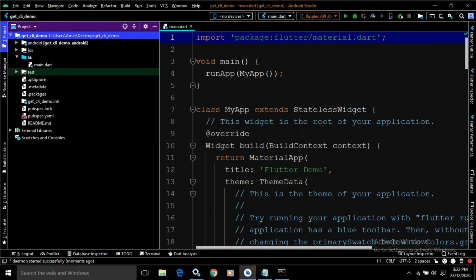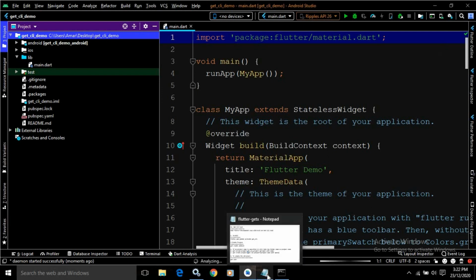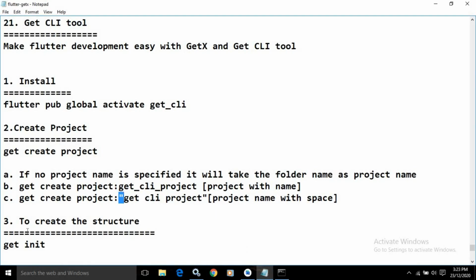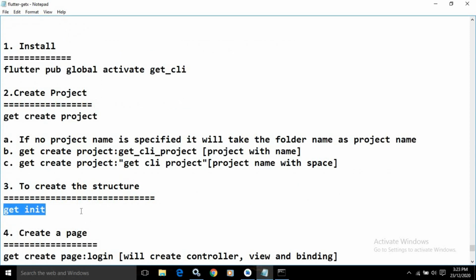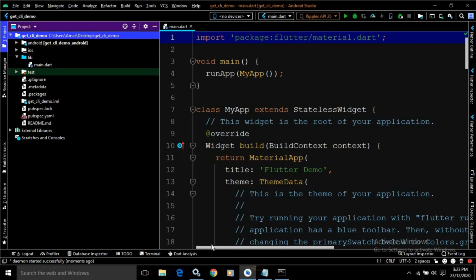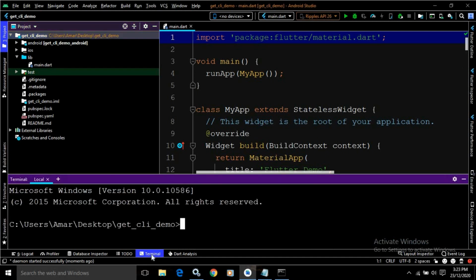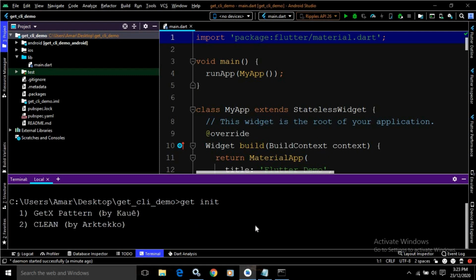Now after this, what we need to do, we need to initialize the project. Means what type of project architecture you want to use in your project. To do that, we need to run this command get_init. And to do that, here in the Android Studio, I will click on terminal, and here I will write get init. Press enter.